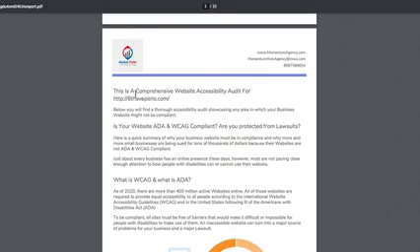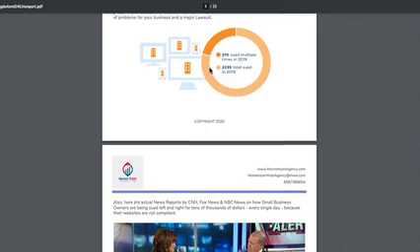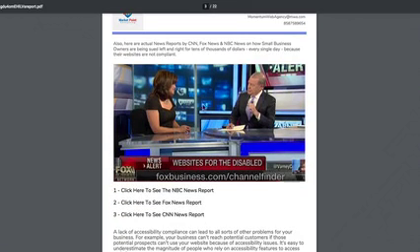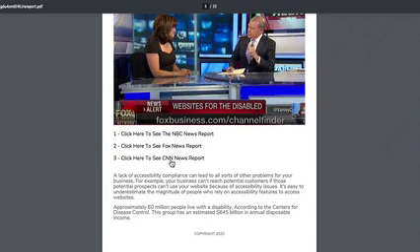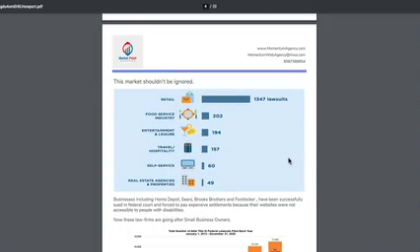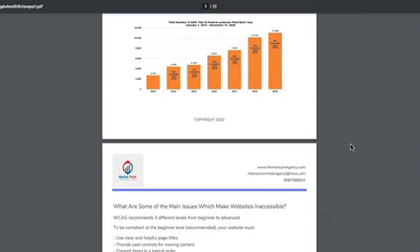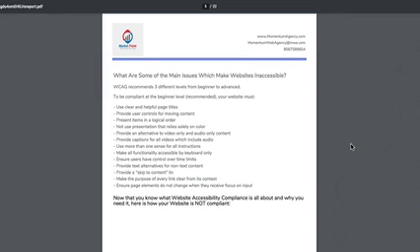We have professional copy right here that explains to the prospect why they need help with the accessibility of their websites immediately. Now we have stats right here. We even have a screenshot of a news report right here. We have a CNN news report, Fox News report, CNBC, and all this copy that's going to show your prospect why they need help with accessibility, right?